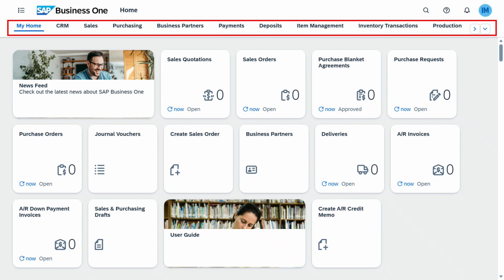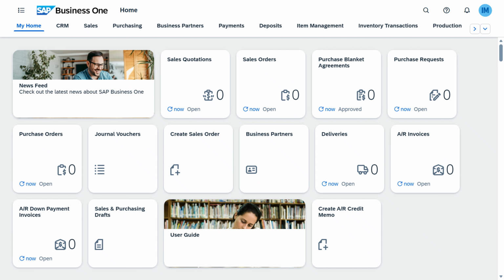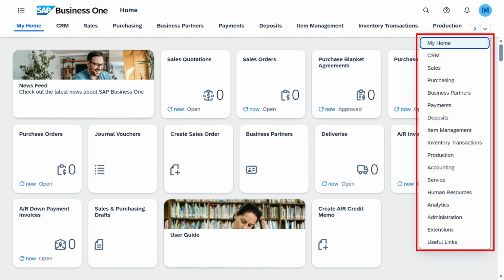The tab navigation in the center of the navigation bar shows all default tabs for categories you have permissions for, such as sales, purchasing, item management, and more. Pressing the arrow to the right reveals more category tabs. The arrow down button provides an overview of all categories. All categories you have access to are listed here.